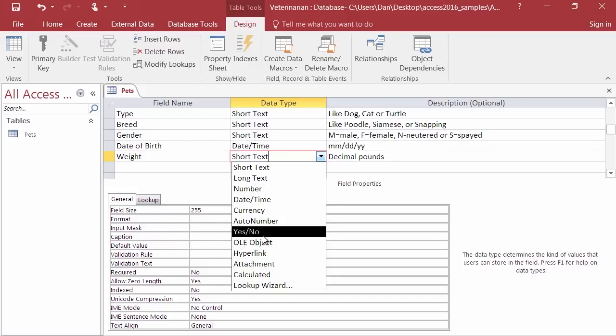Yes, no would simply be a checkbox that you can check in. Hyperlink could be you click on it to go to a website, or you click on this field to open up a Word document that's the contract that our customers have to sign. Things like that. You could attach a picture of the animal, could calculate certain things, and several of these are things we'll talk about along the way. But I think right now for this one, I'd like it to be number.